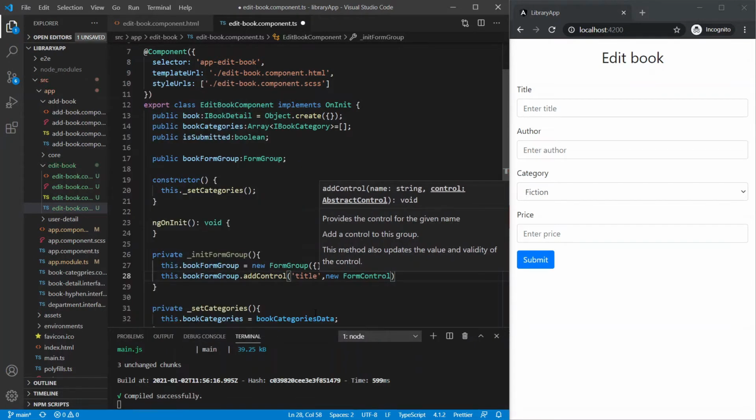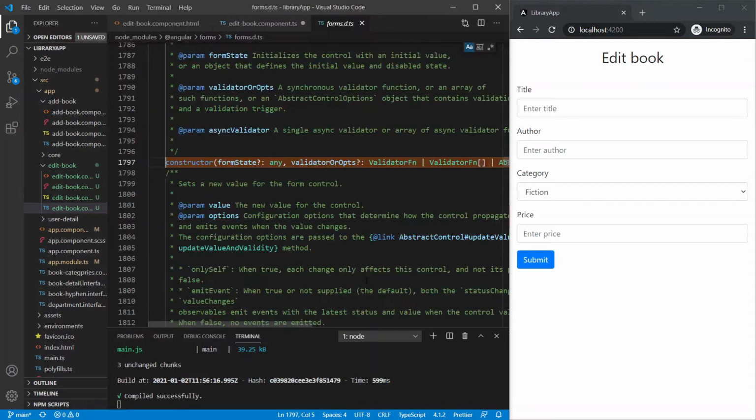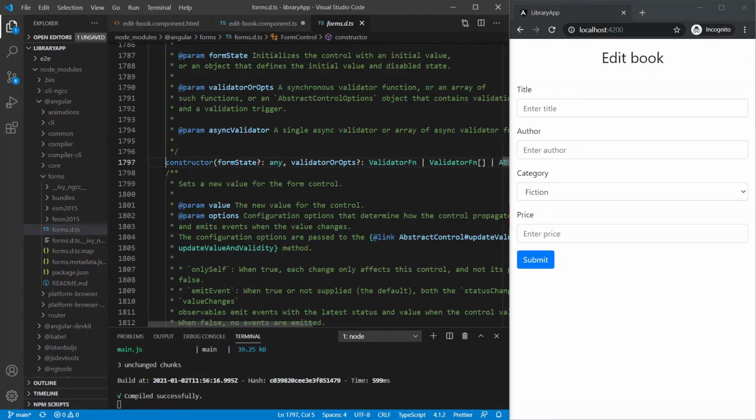And see here, again we can pass some more information associated with the control in the FormControl constructor. If you see, the first argument is form state. Let's navigate to FormControl by pressing F12. And now see this line of comment where it says initializes the control with an initial value, or an object that defines the initial value and disabled state.